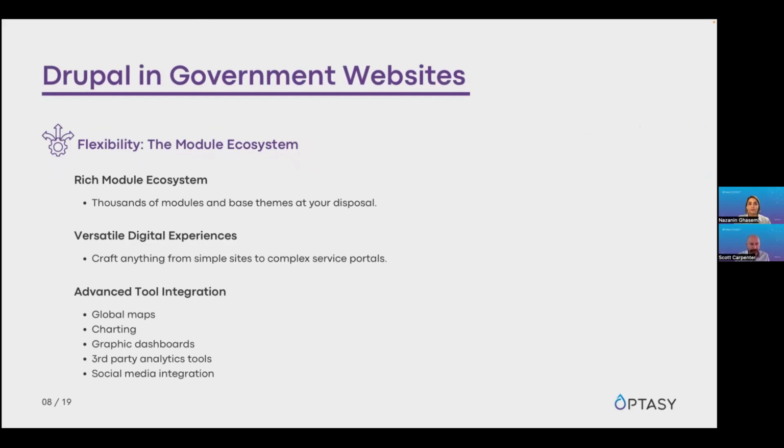The module ecosystem. With thousands of modules and base themes, the Drupal contrib ecosystem continues to enable the creation of a wide range of digital experiences, from simple informational websites to complex service portals. These community contributions are key tools for things like maps, charting, graphic dashboards, third-party analytic tools, social media integration. It's true that the module ecosystem can get you a great deal of advanced CMS features. It still can take the skill of a company like OPTASY to choose from the best-in-class modules, or when custom module development is needed, to build and design those modules.